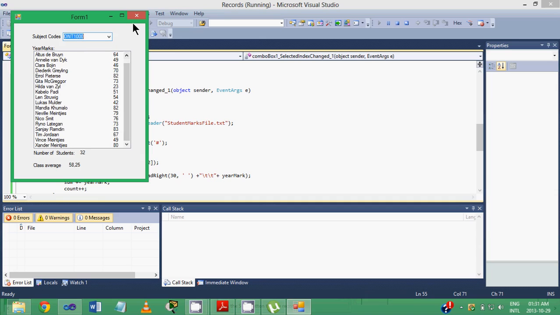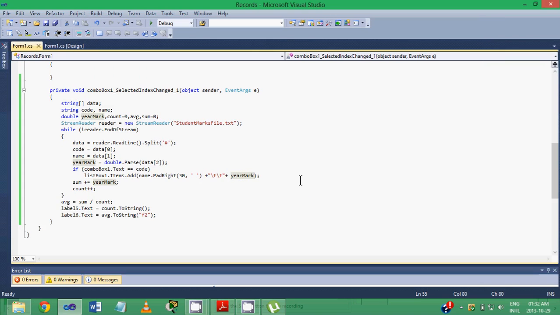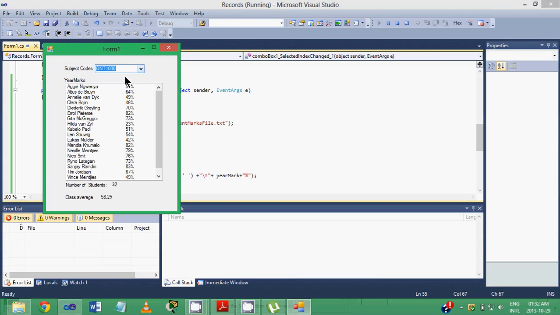Okay, so yeah, it's fine, it's correct, not that correct. Okay, so we have to have the percent here and maybe only one tab. Okay, yes, today please. Okay, right, so yes, we have our results. So we have the number of students, we have our class average, which is made to be on 2 decimal places.